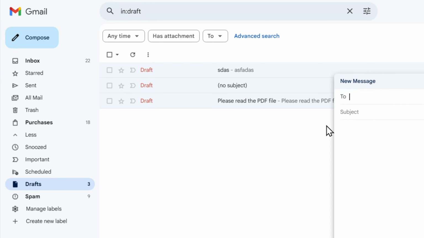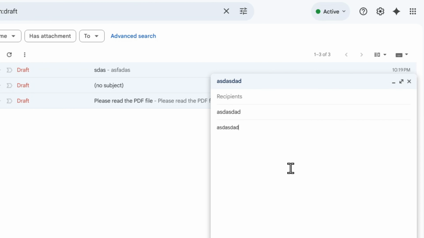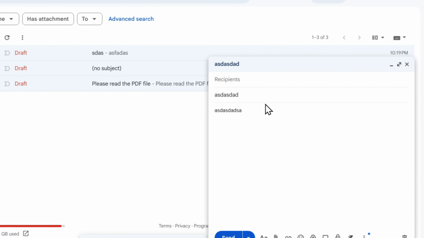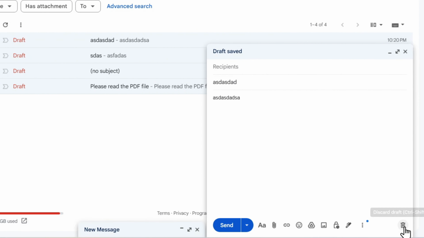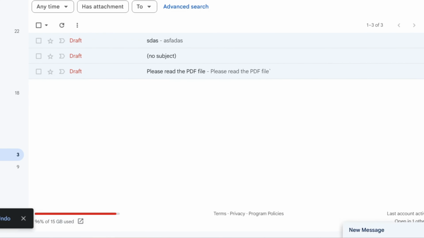Now, another way to do that is if you're composing an email and you want to delete it, if you look to the lower right hand side, there's a bin icon. It's going to delete it right away. And so I'm going to go ahead and make this a bit more longer so it's easier to see, so you know what it looks like. If I click in the bin, I discard it immediately.